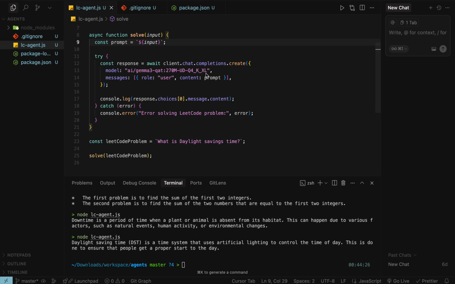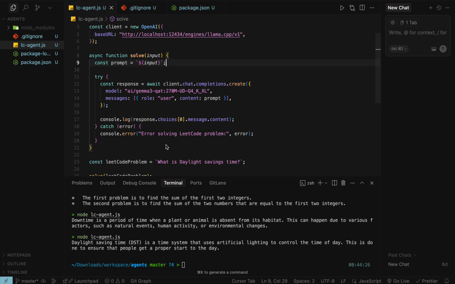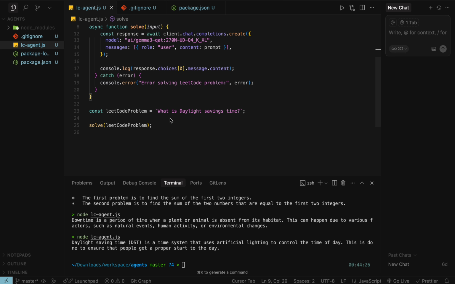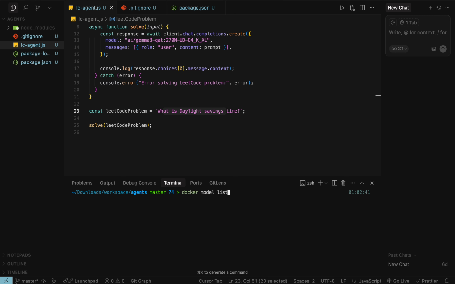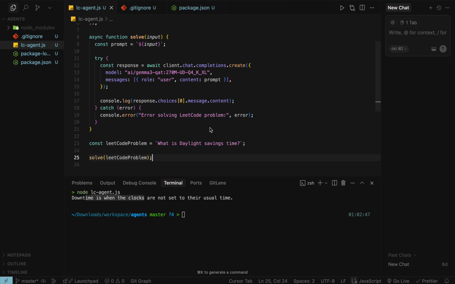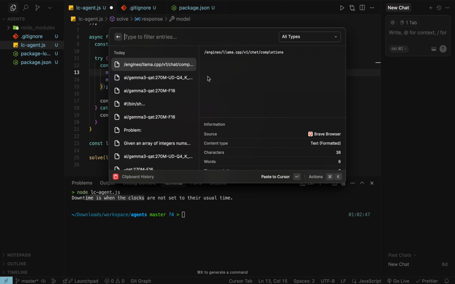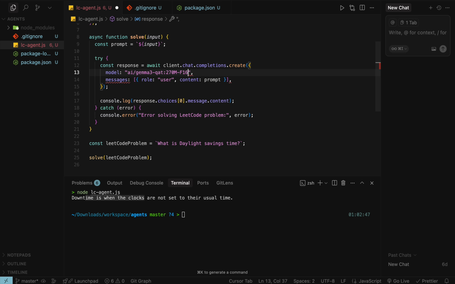Now, let's say I ask a question: what is daylight saving time? So I'll just clear this and let's see if it gives me the output. Right, so it says downtime is when the clocks are set. Since it's a very lightweight model, it will hallucinate a lot. So let's try to give it a better model, maybe this one. It's, I think, a 500 MB model. Let's see what kind of output it gives.